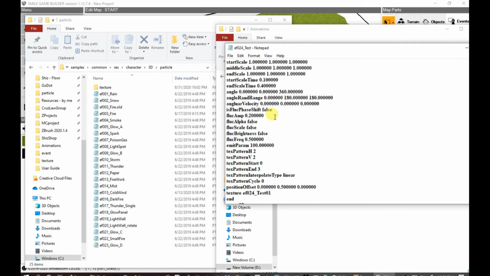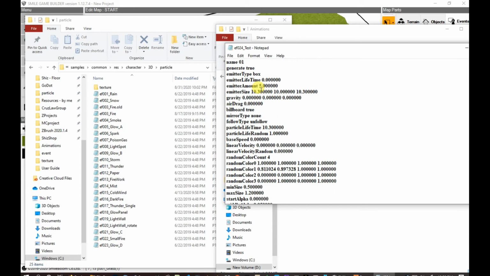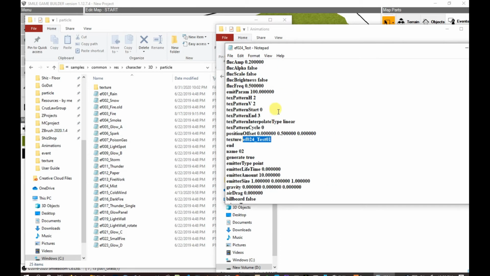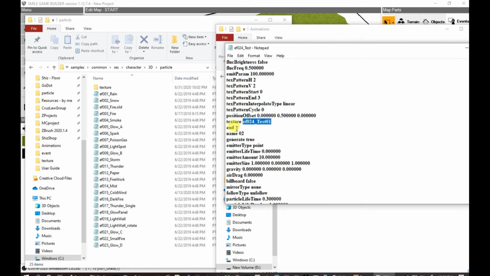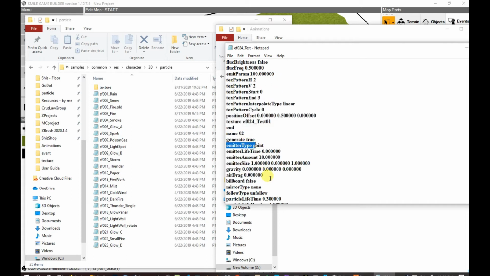There's going to be two sections where you're going to change the name, and actually there's going to be one section, but this one here has two particle effects, and you can tell because it ends here, and then here the second one starts. So if you didn't have this, then you would just do one, but we have two, so we got to make sure we change the texture name at the very bottom.